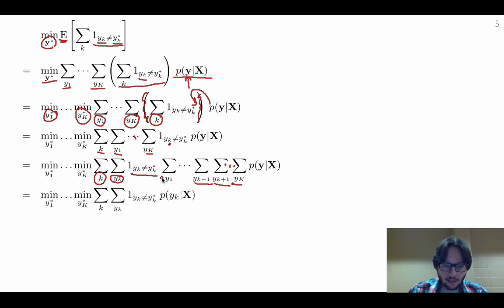Next, I notice that this expression here is just the marginal p of yk given the sequence. I've taken the full joint distribution over the whole sequence y, conditioned on the input sequence, but I'm summing over all the values that every label can take except the label yk. So that's the marginal p of yk given x.